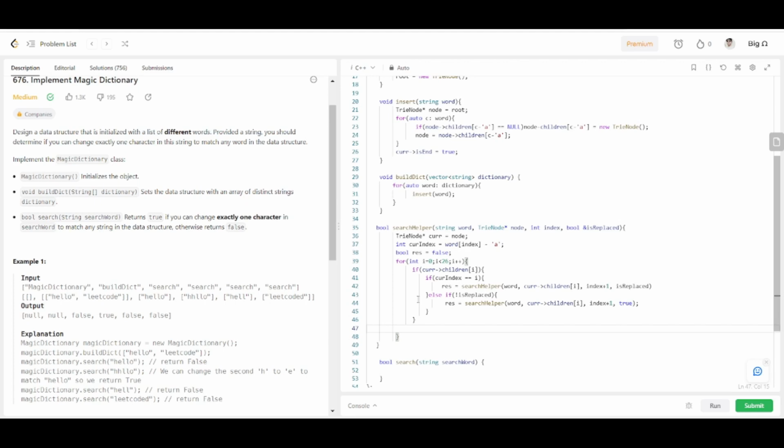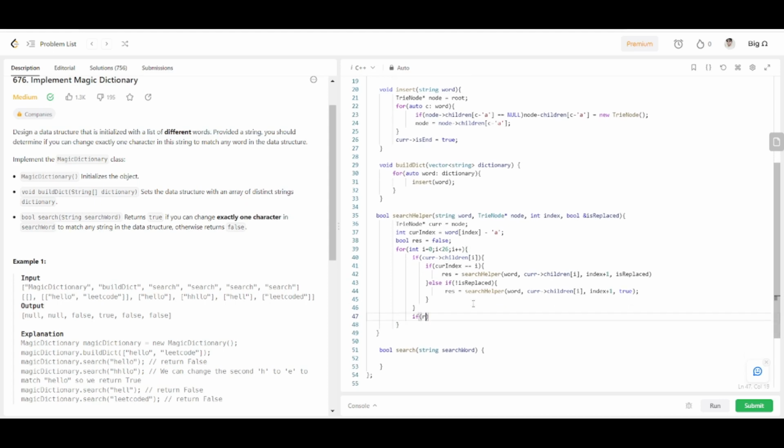Now, after we have done this, after we have performed either replacement or we have found a valid string in the remaining substring, be it any case, I'm going to check if res is still true or not. If it becomes true, that means I return true from here. Otherwise, at the end of this function, I return false by default.